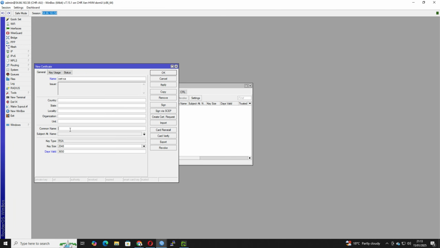But effectively, what we do is we create what's called a certificate authority, and then we create client certificates, which are then approved by this one.